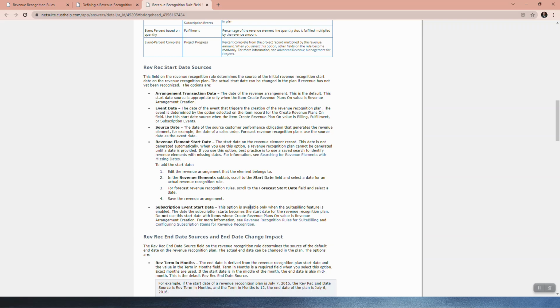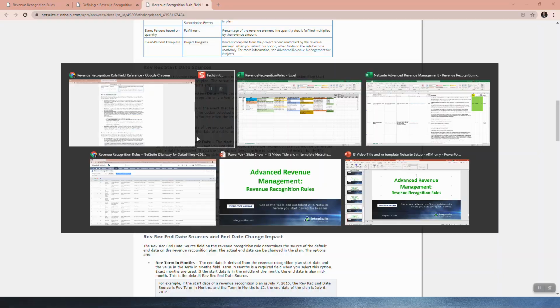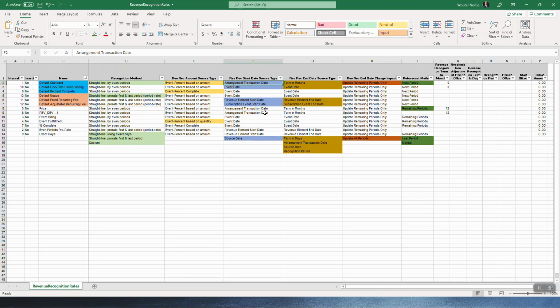And the last date source, subscription event start date. This option is available only when the SuiteBilling feature is enabled, so if you're not using SuiteBilling, this does not apply to you. The date the subscription starts becomes the start date for the revenue recognition plan. That makes sense. Do not use this start date with items whose create revenue plans on value is revenue arrangement creation. Right? And so that is your RevRec start date sources, which you can see here in purple.